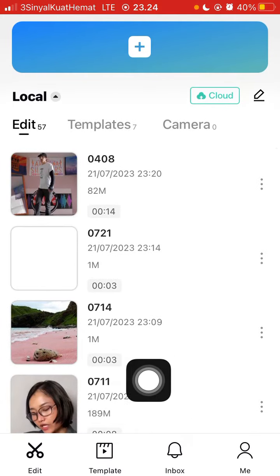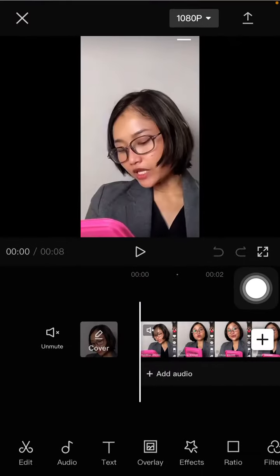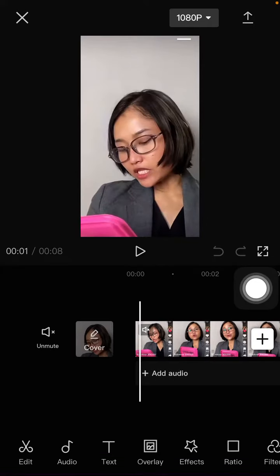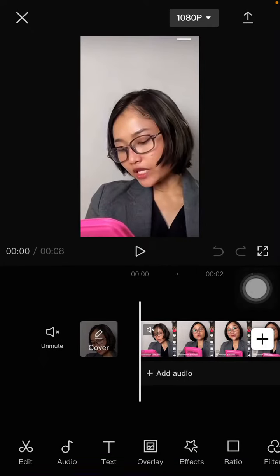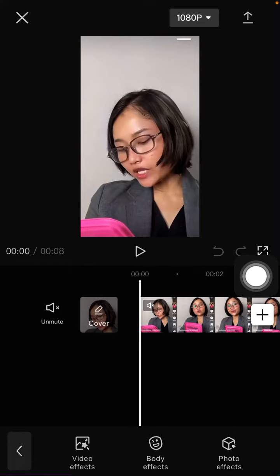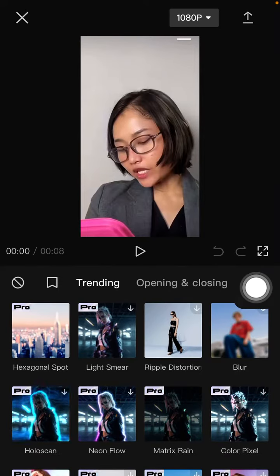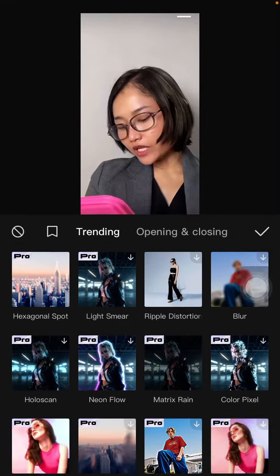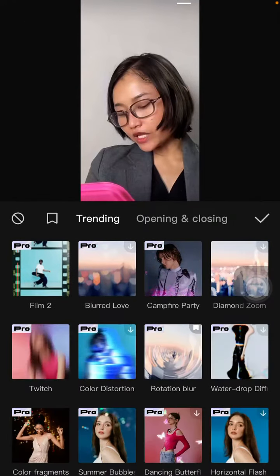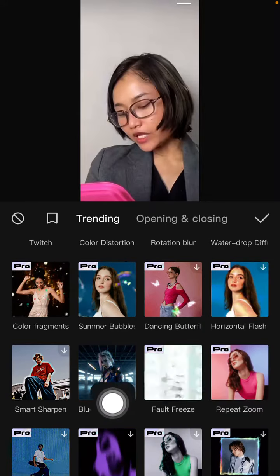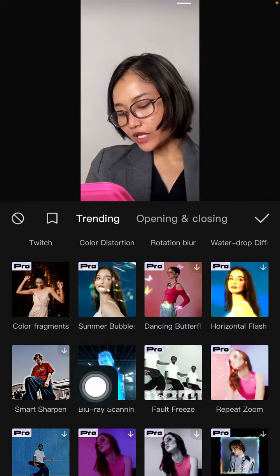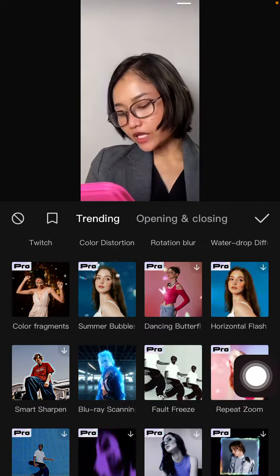For example, I'm going to select my project and add an effect. Select effect, then select video effect. In trending, you can find the Blu-ray, just scroll down. So here's the Blu-ray scanning. It is the new effect from CapCut and it's free.